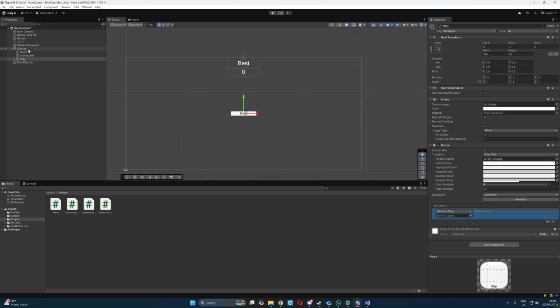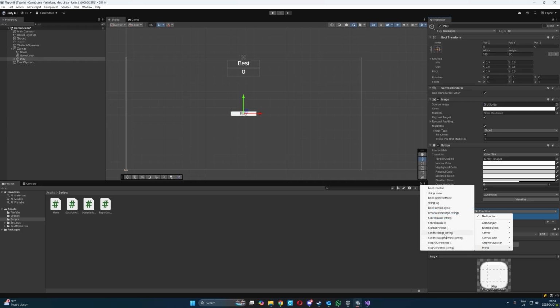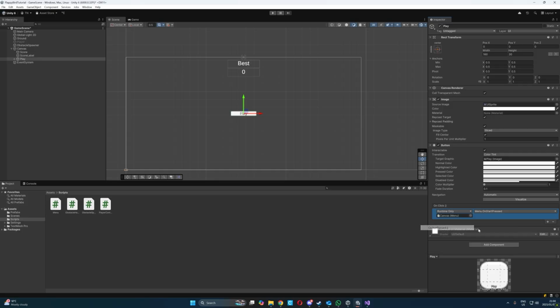Drag in the canvas to the GameObject slot. This will give us access to all the components on the canvas GameObject, including the menu component we created earlier. Then in the function drop-down selector, find the menu component and look for the onStartPressed function we created earlier. With that, we have successfully hooked up our button to our onStartPressed function in our menu component.